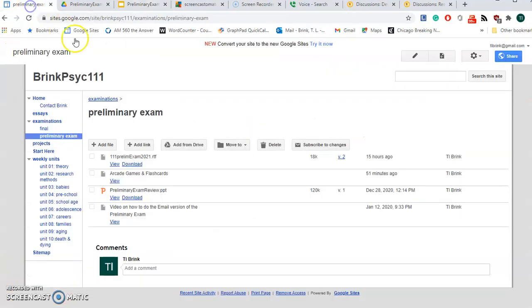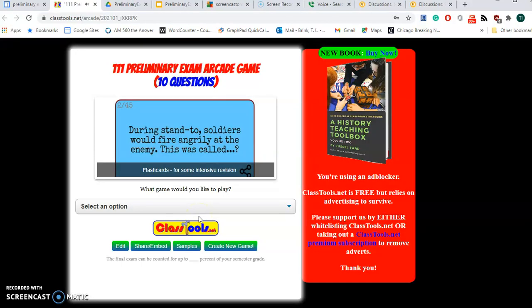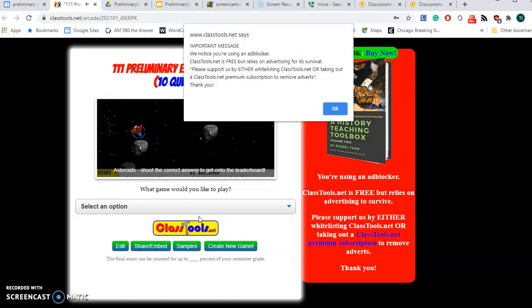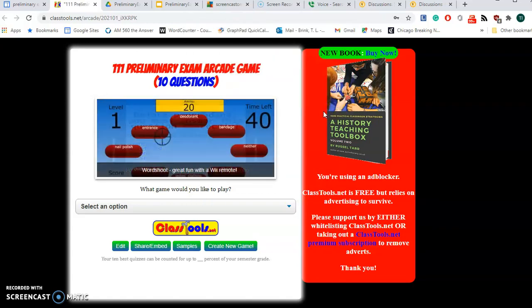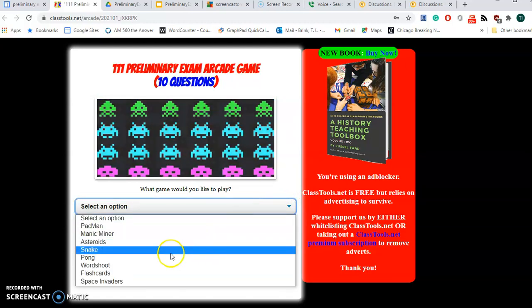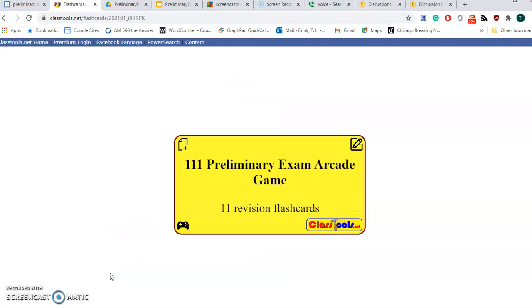Let's also take a look at another system of games called the arcade games and flashcards. That comes from ClassTools. Let's click on View, and we'll go right to their website. The audio is very strong, and it's similar to an old arcade game. It might come up with some pop-up message. Just get out of that. The first thing you're going to have to do is to select an option. So go down here. Let's try the flashcards first.